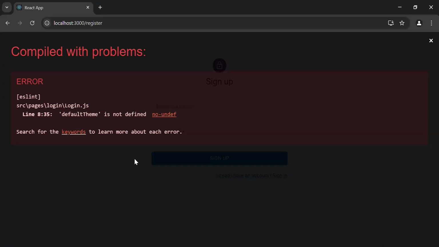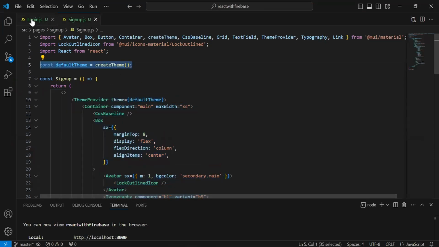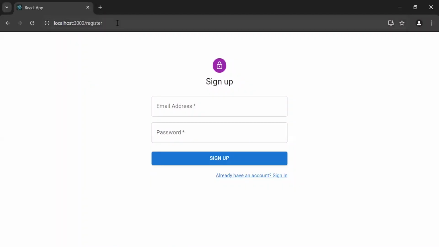We're getting the error that is default theme not defined. Let me check. As you can see, error removed. Now let's navigate to the login page. As you can see, the login form.